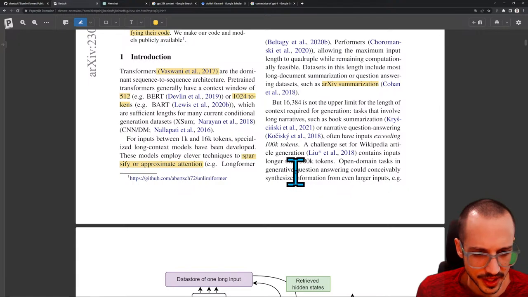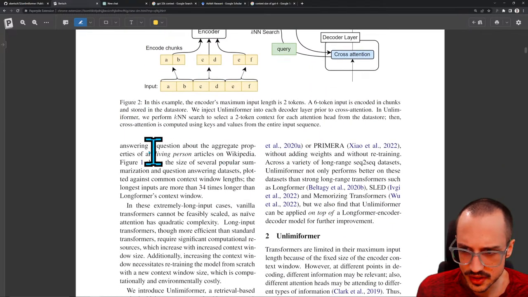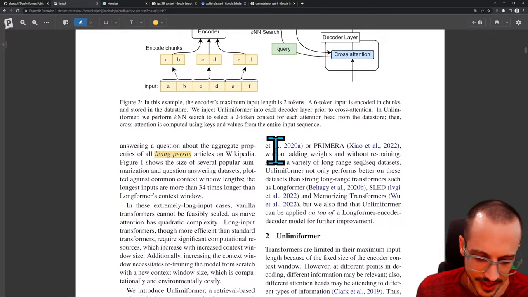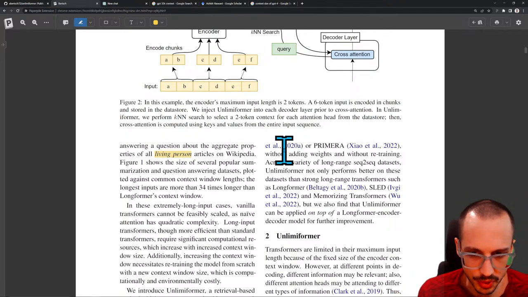Open domain tasks like generative question answering could conceivably synthesize information from even longer inputs, such as answering questions about the aggregate properties of all living person articles on Wikipedia. Yeah, the use of "living person" is an interesting phrase, because I think in the future it's going to be very common to have some kind of LLM or chatbot that knows everything about you, right? Every single piece of information that you've written, every journal, thousands of journal entries, thousands of emails, it'll just have all of those. It'll be your personalized AI, right?